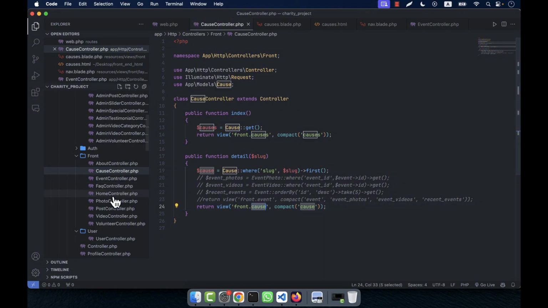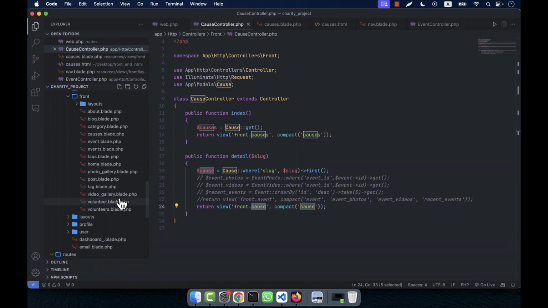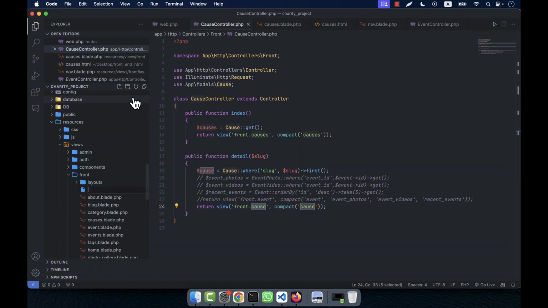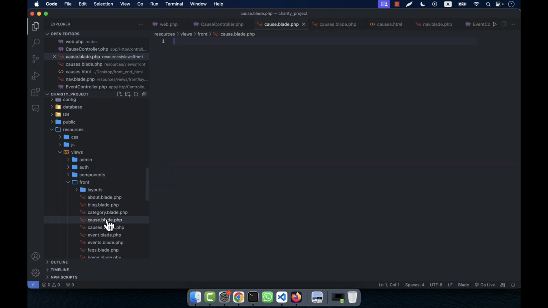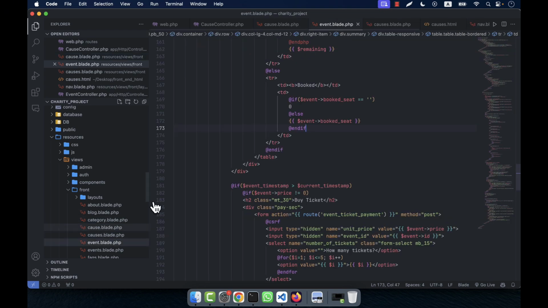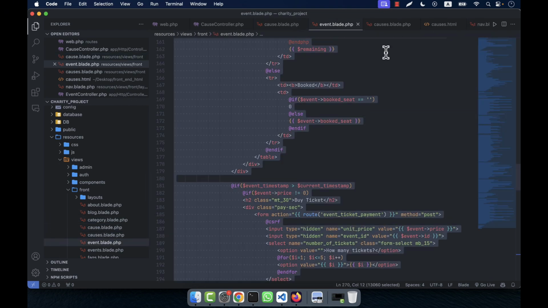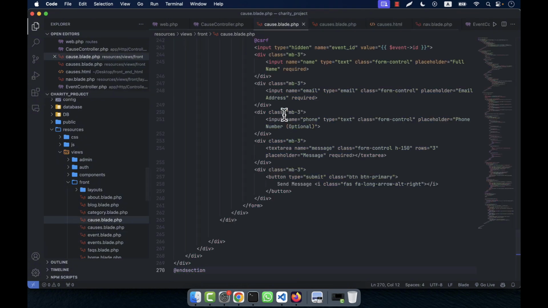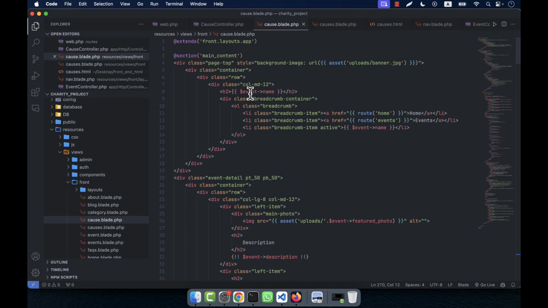So I will have to create a blade file here, into the front. That will be cause.blade.php. So this is the blade file. This will be similar to event. So I am going to the event, copy everything from event and paste it here. So only a few things I will have to change here.